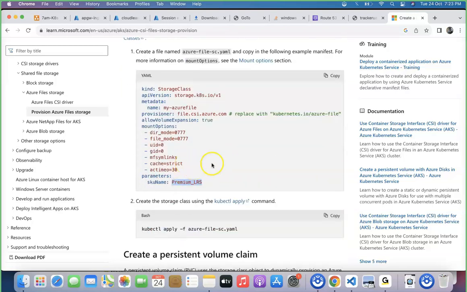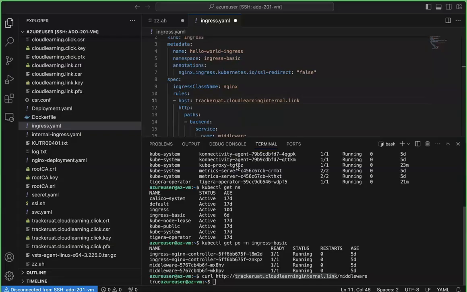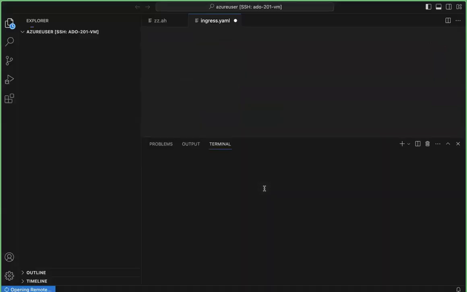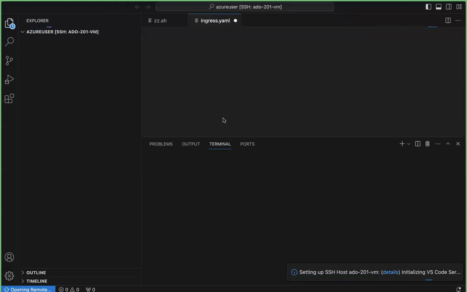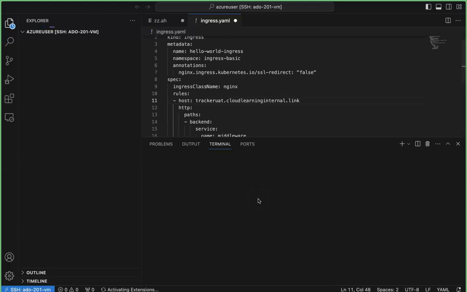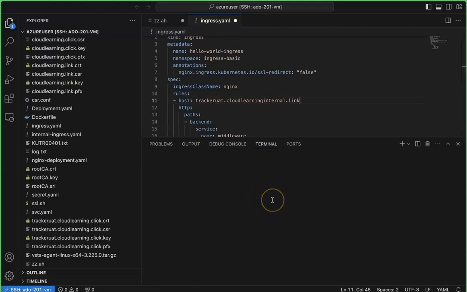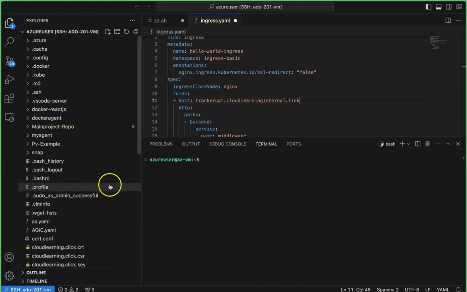Once you are ready with this, let's go step by step. Copy this particular storage class and go back to your Visual Studio Code. I'm just trying to connect to your virtual machine, and once I get connected, I will go and proceed accordingly. Okay. All right, team, so you are here. That's really awesome.